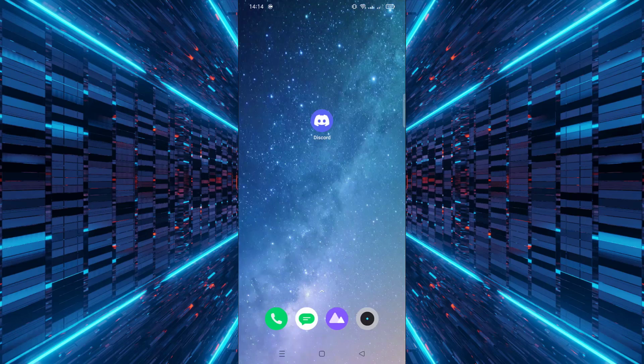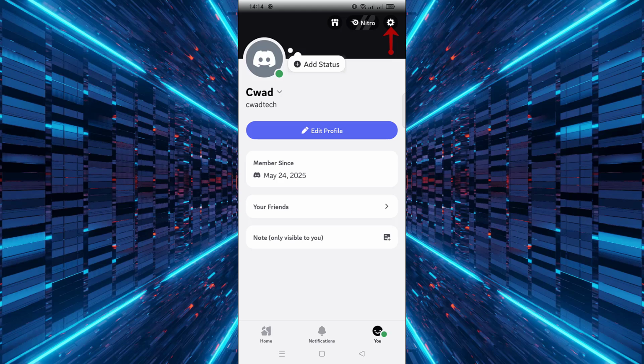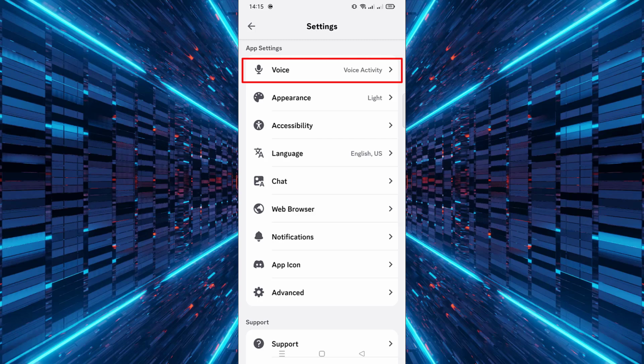Let's get started. First, open the Discord app on your Android mobile device. Next, tap on the settings icon located at the top right corner of the screen. Then, scroll down until you find the Voice option and tap on it.